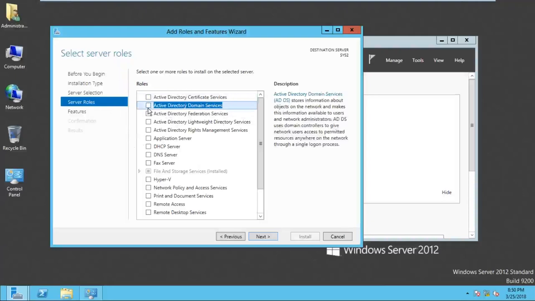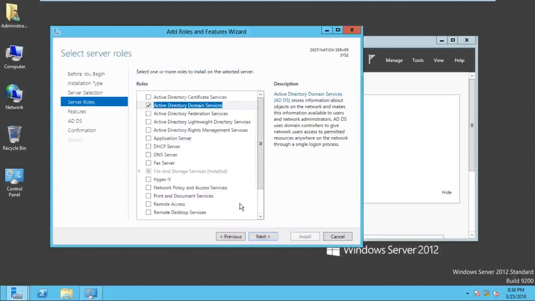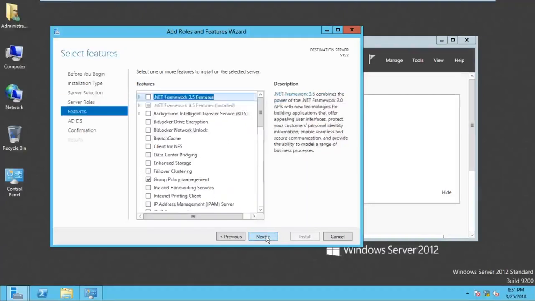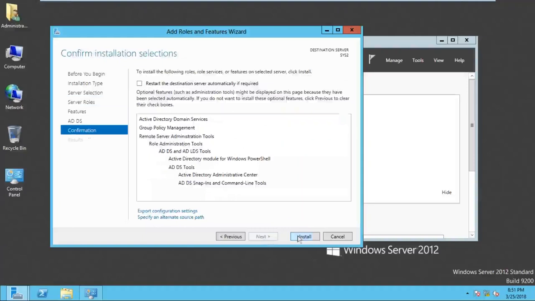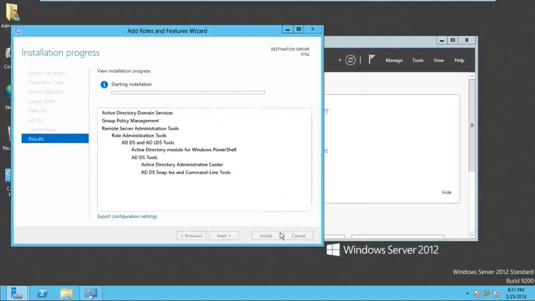So write down, check the box, Active Directory Domain Service, and click on add features. After add features, write down, click 3 times next, next, next, install and close. So click next, one more time next, one more time next, click on install. Your installation is started, and after installation is done, we have to close also.